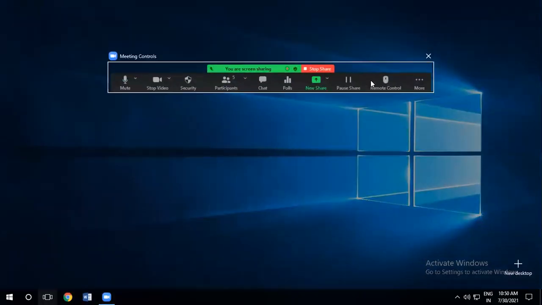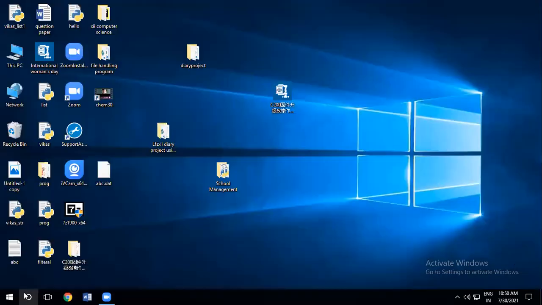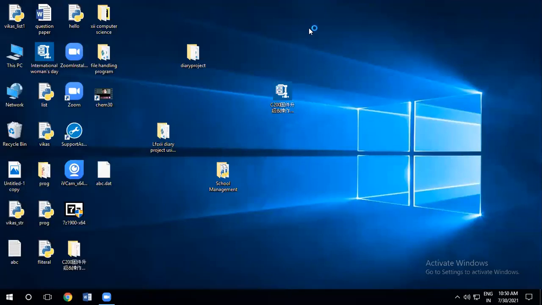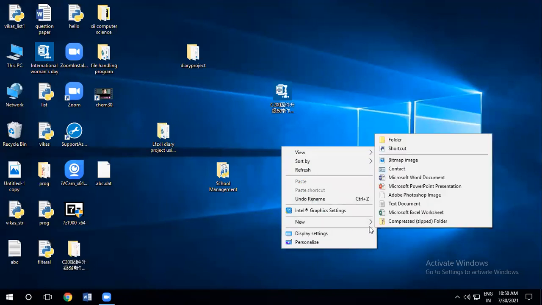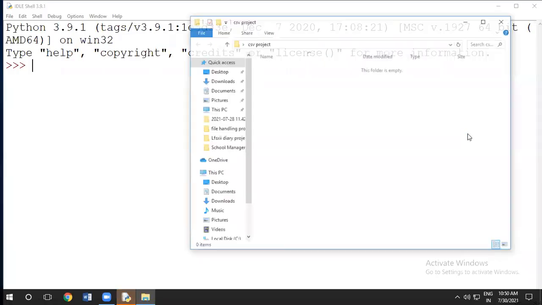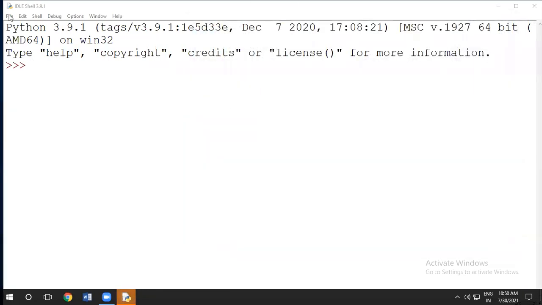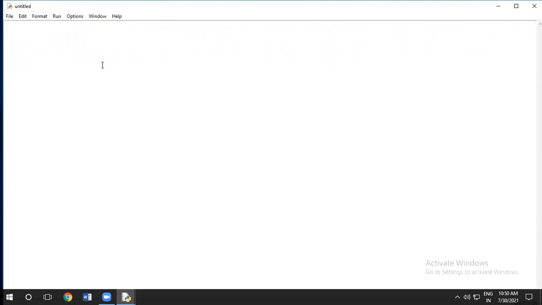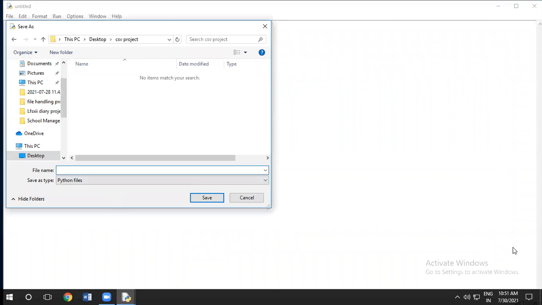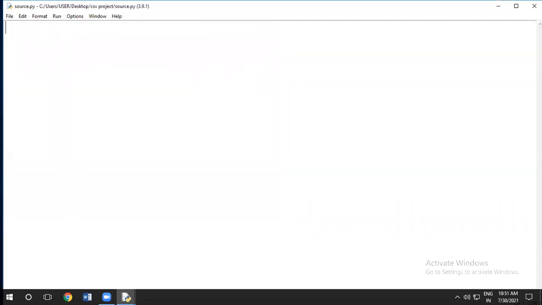So first of all, I have to open the IDLE. Here I will create one folder and write CSV project, so whatever files it creates will be in one place. Now I will open a new file, save it to that CSV folder, and name it source code. First of all, I have to import the module, whose name is just CSV.